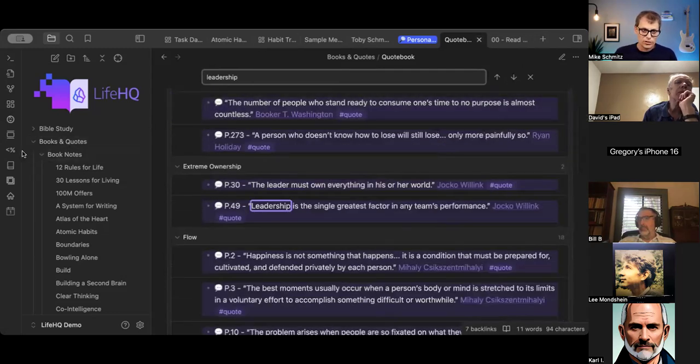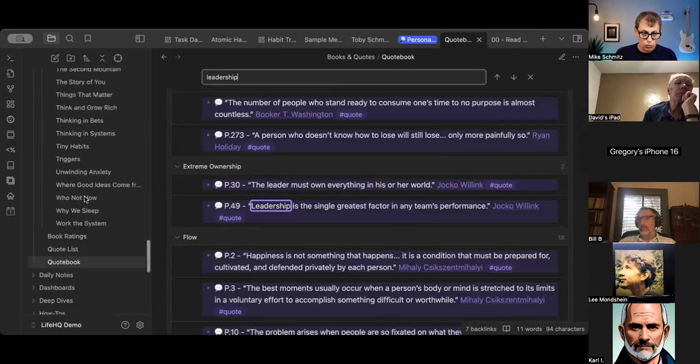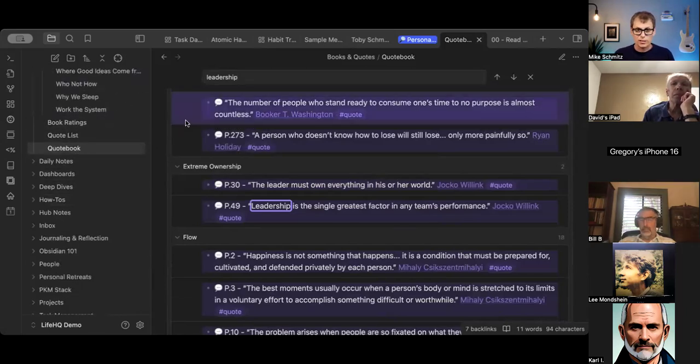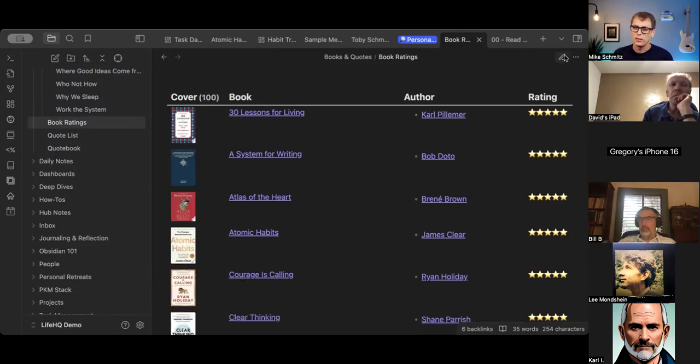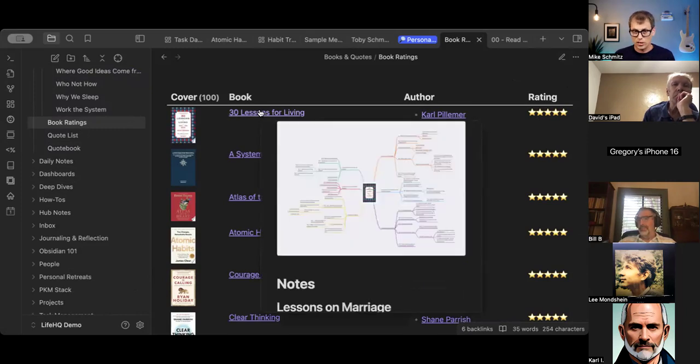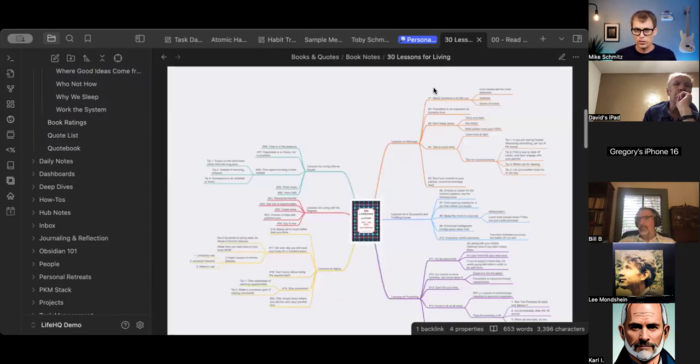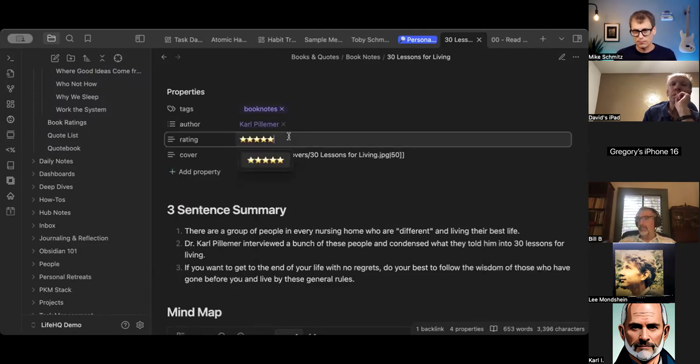And then the other thing with the book notes is the book ratings. So that's this note right here. This is a Dataview query, and it is showing book ratings for all 100 of the book notes that are in here. My ratings, you can change these obviously if you want. This is all based off of the metadata for the books themselves. So if you wanted to change the rating for 30 Lessons for Living, you just open that note, go up to the top, delete a star, add a star, whatever you want to do.